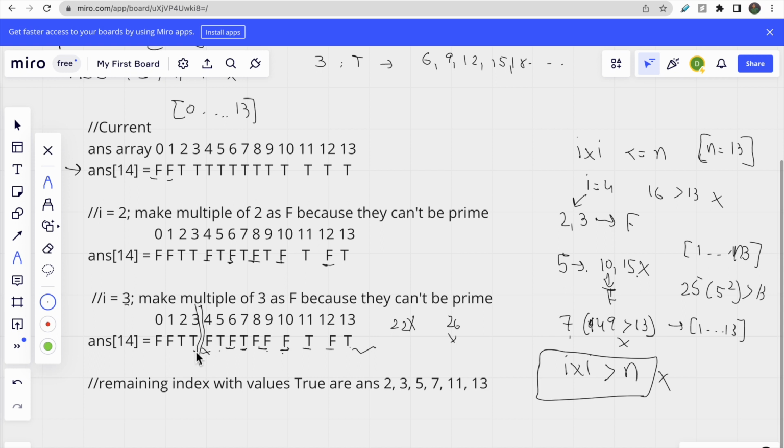So we will traverse only for these two numbers, 2 and 3, because we are starting from 2 up till I square is less than or equal to n. Whenever we hit any such condition, we would simply break. So this is how we would loop to check for the prime numbers in the given range.